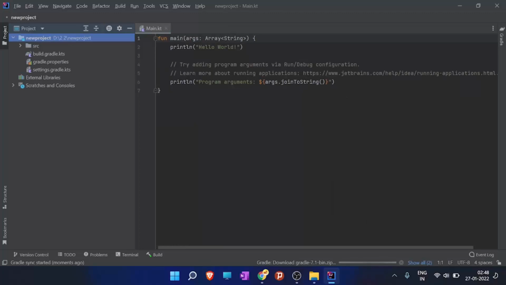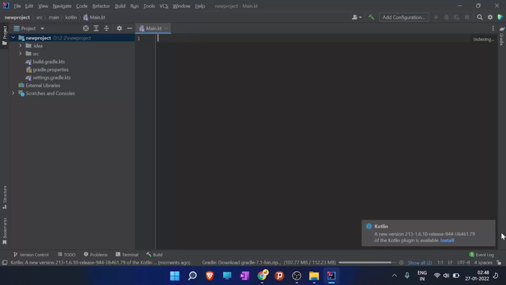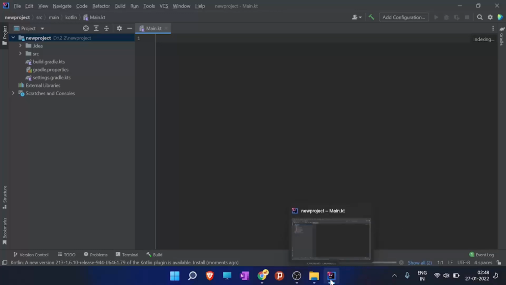Okay, so it has already loaded a file with the hello world function. So I'll just remove it, and here you have the main.kt file where you can write the code. Okay, we will be writing the code in the next videos. Right now we have not installed the JDK in our system, so if we would run the code itself, it will not run. Okay, and let Gradle build all the files.